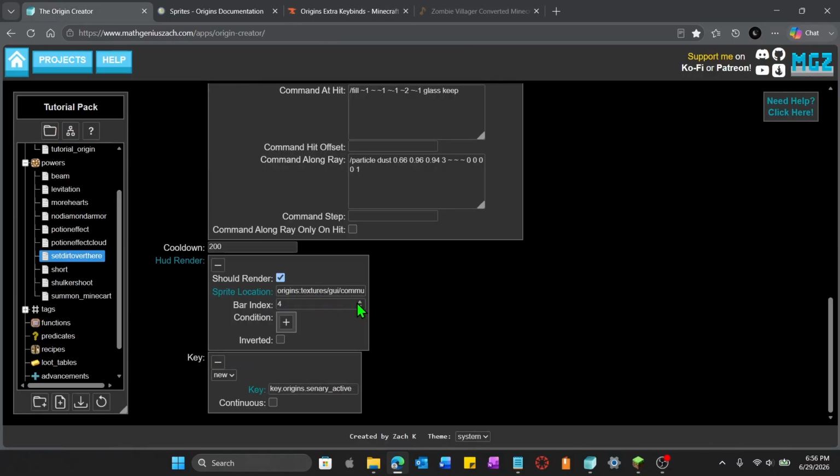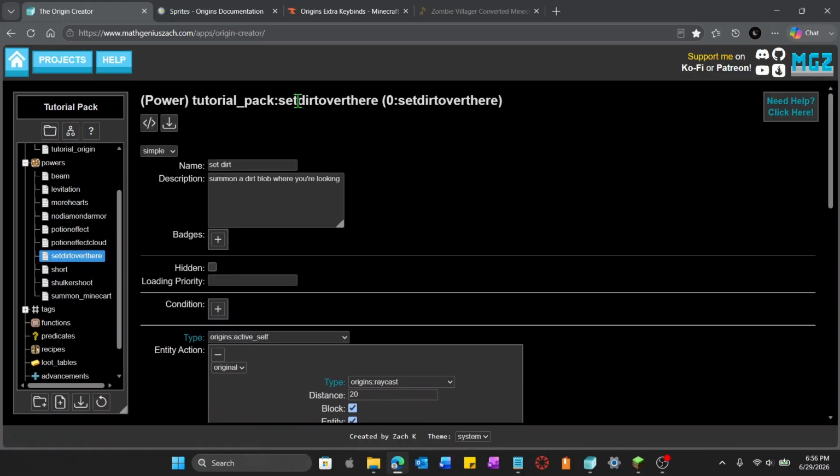I'm just gonna change the sprite really quickly so it's a different one. And sure, why not? Let's change the colors of the particles. Let's make it white, which I think would just be 1, 1, 1. And since it's actually glass, I'm gonna change the description to glass cube and rename it set glass.